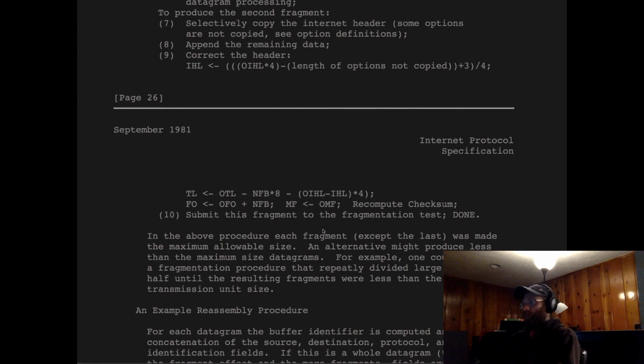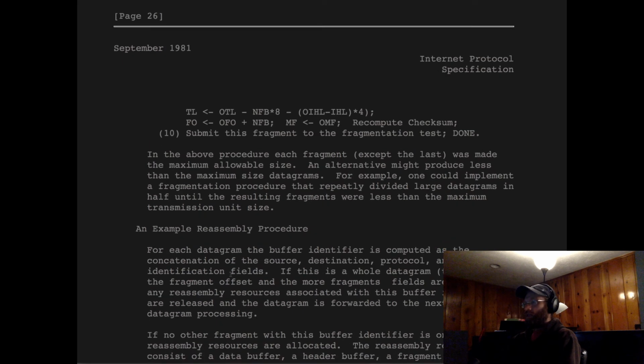In the above procedure, each fragment except the last was made the maximum allowable size. An alternative might produce less than the maximum size datagrams. For example, one could implement a fragmentation procedure that repeatedly divided large datagrams in half until the resulting fragments were less than the maximum transmission unit size.